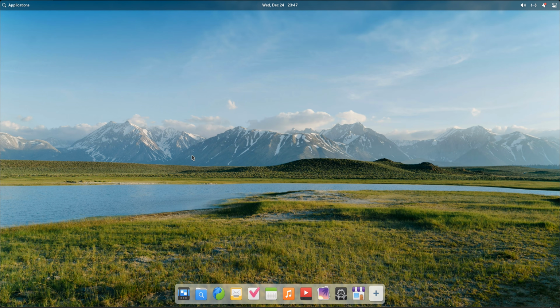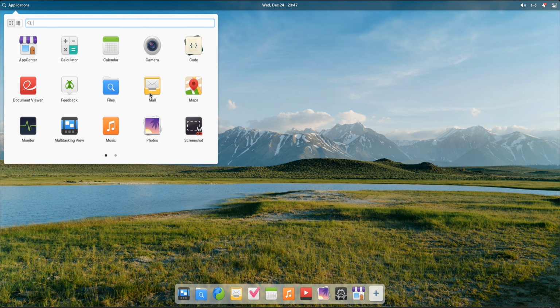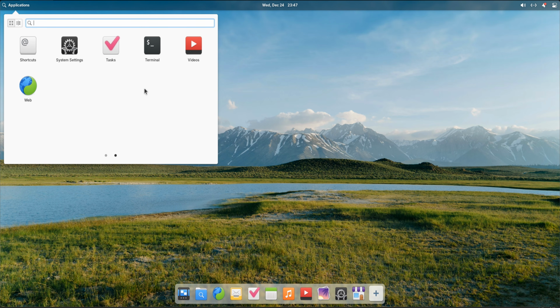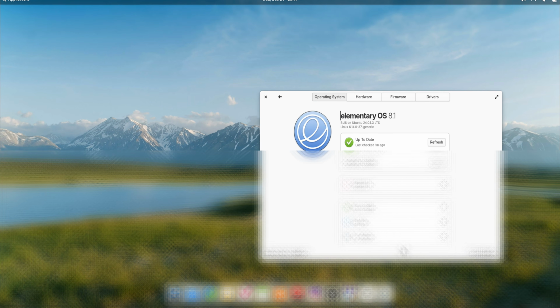Updates are also easier to understand. Before downloading, you can see how large an update is. During the process, progress is visible and honest. This removes the uncertainty that often comes with system updates.